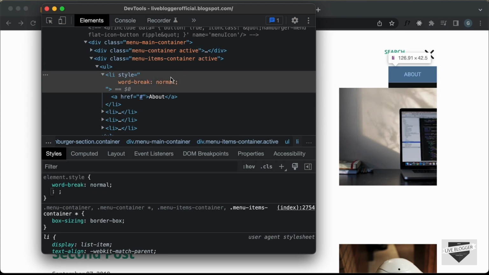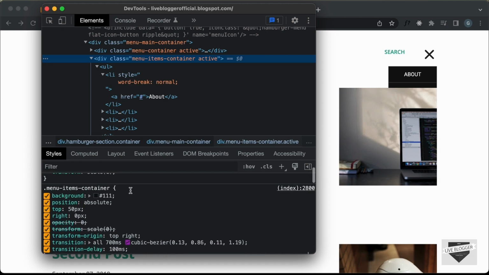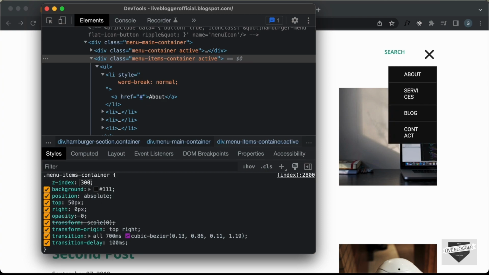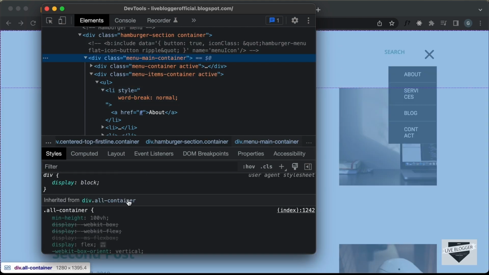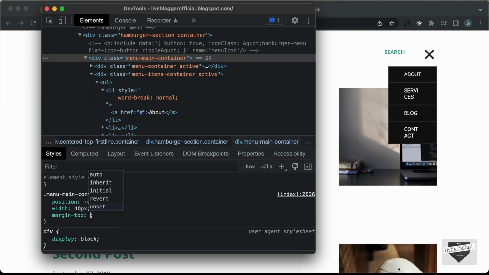Right now let's go ahead and set a z index. So let's click on this menu items container and here let's add a z index and let's set it to, let's try 300, and it looks alright. Now we have set the word break to only the first list item, so that's why it is displayed correctly. All the others need to have this style. And the last thing we will do is we'll just bring this up a little bit. So let's select this menu main container and let's add a margin top. So let's type margin top and let's try -5 pixels. And I think that looks alright.